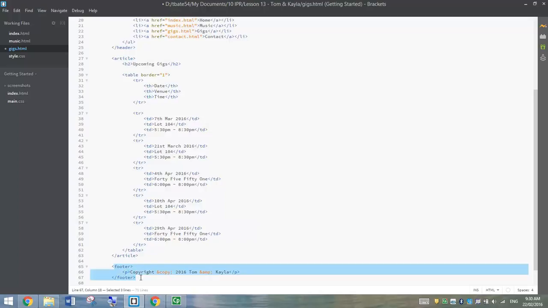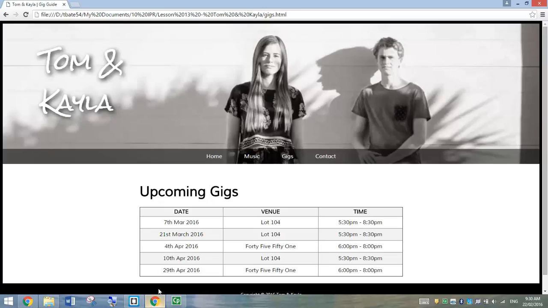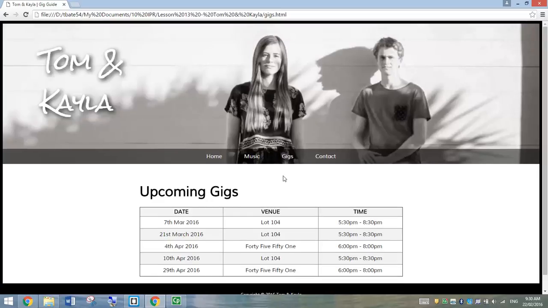Okay, so that's our final section, the footer. We should have our closing body tag and closing HTML tag down the bottom. When saved, there's our footer section appearing at the bottom. So that's our gigs page done. We've just got the contact page to go.